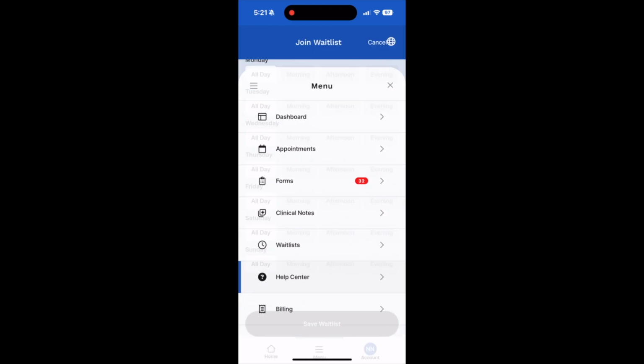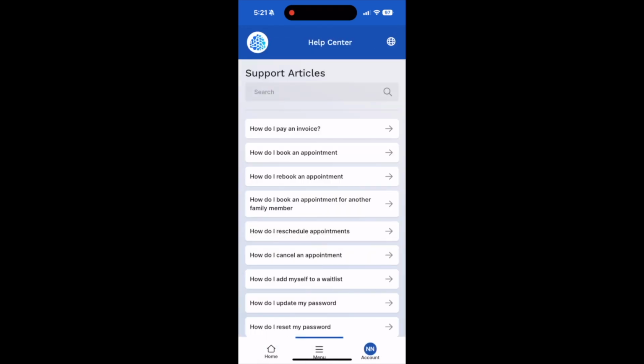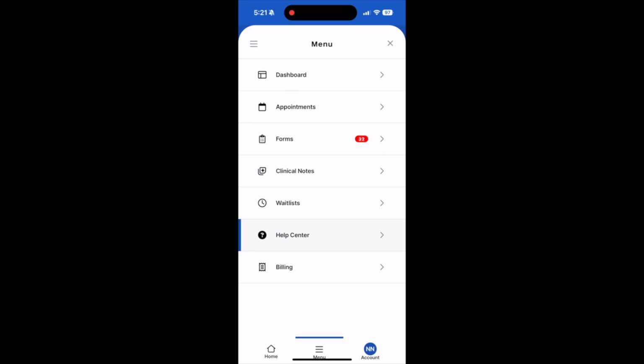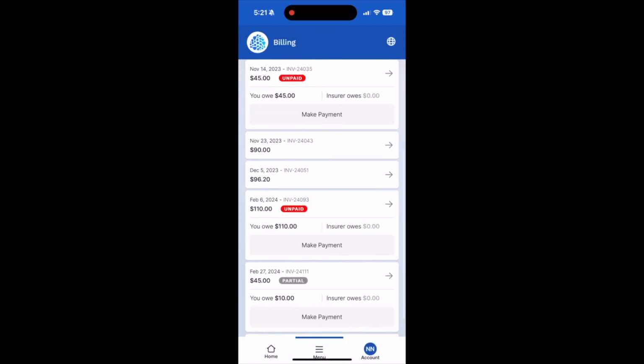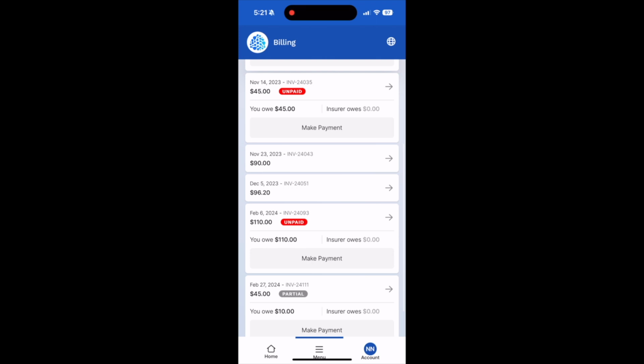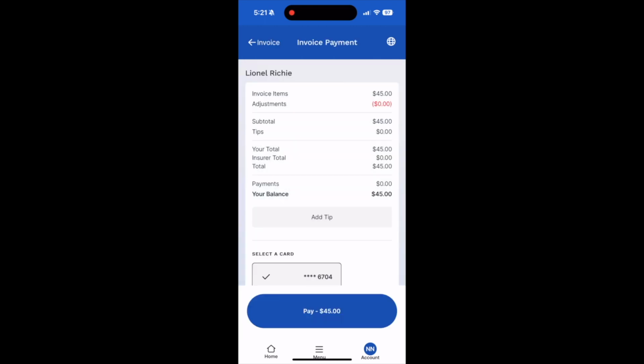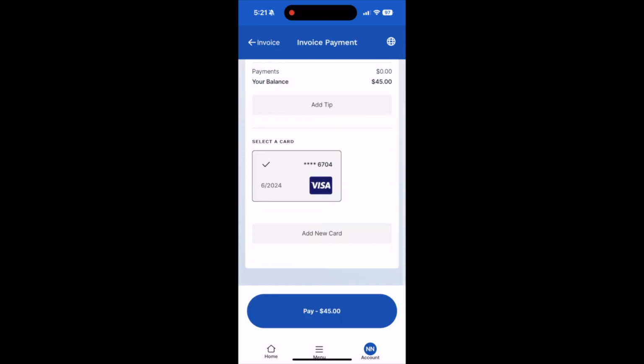There's a help section. This is important to turn on because it'll save a lot of questions for you, because they have a help section specific for patients or clients. And then the billing section, which shows basically all their invoices. So if they've lost a receipt and want to print it, they can come here and download that and print it themselves, or they can make a payment as well. So I have a credit card on file and I can pay this invoice off.